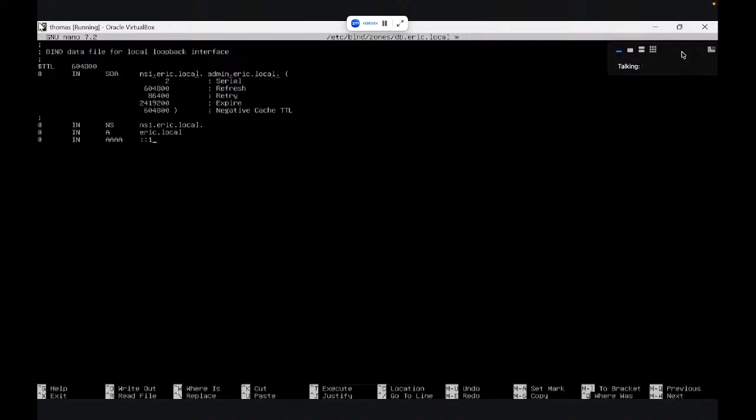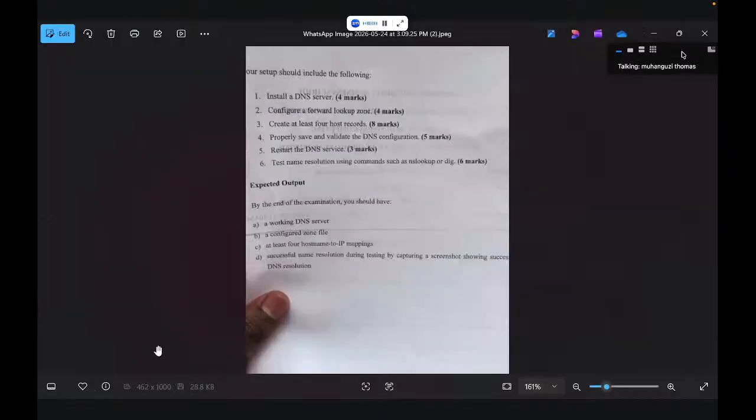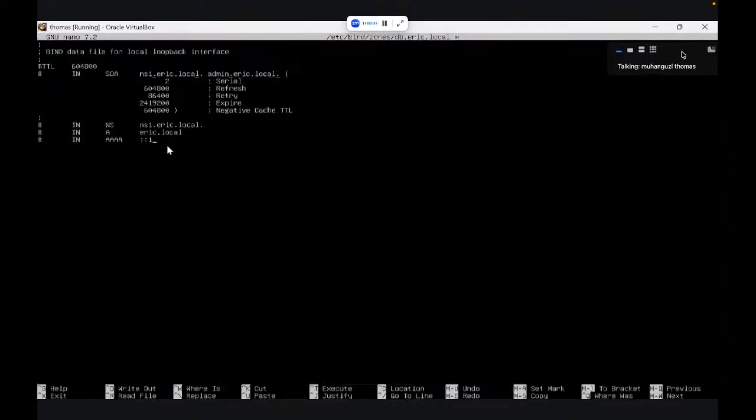Now, so far we have created an A record for the name server. We have created an A record for our main domain. Now we need to create the records for the 4 hosts. You guys remember they said we need to include 4 hosts, right? Remember very well the question. It was so specific that it said those 4 host records need to have, look at this expected output part, at least 4 host name to IP mappings. What they just mean is to create those host records having the server IP address, 10.0.2.15.